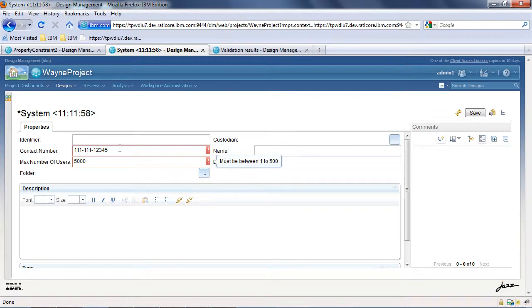In addition, when one of these live constraints has been violated, it's not possible to save. Again, note that the fields with validation errors have been highlighted, so you can immediately see where the problem is. That was a quick overview of the validation framework in the Rational Design Management application. Thanks for watching.